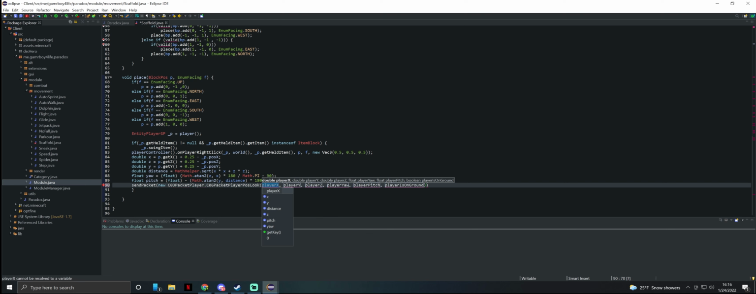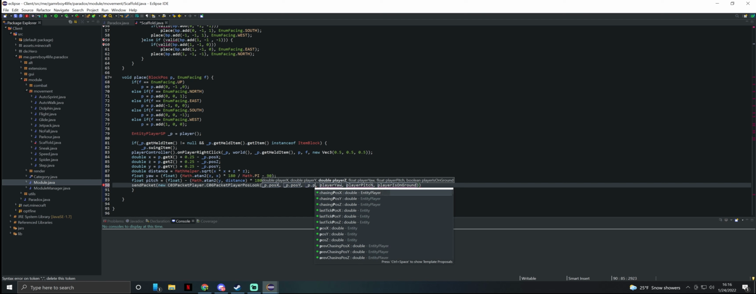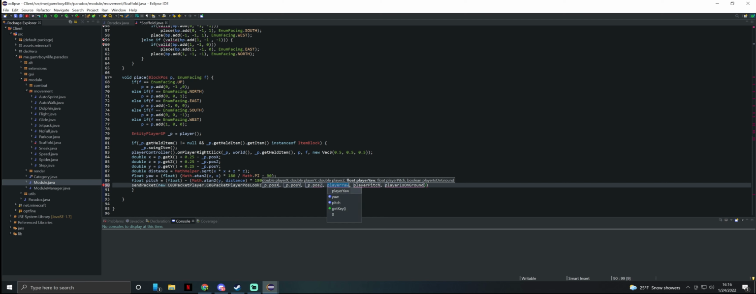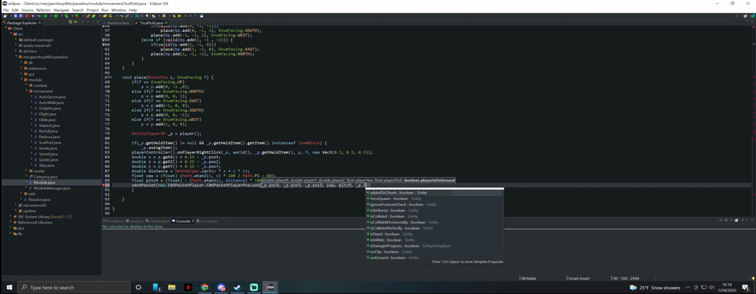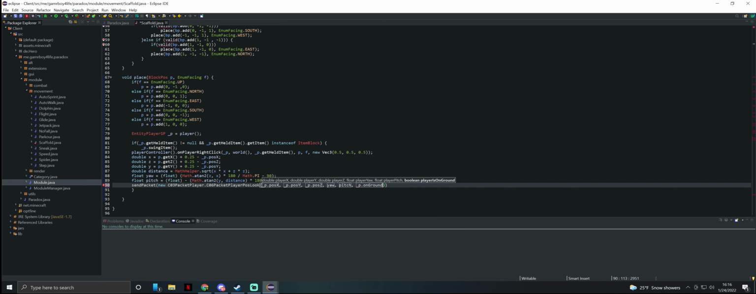Oh, okay, so player X will be underscore P dot position X. Y will be underscore P dot position Y. I cannot type today. Z, as you can guess, underscore P dot position Z. Player yaw will be set to yaw. Pitch will be pitch, because we already defined all these methods. And player on ground will do underscore P dot on ground.